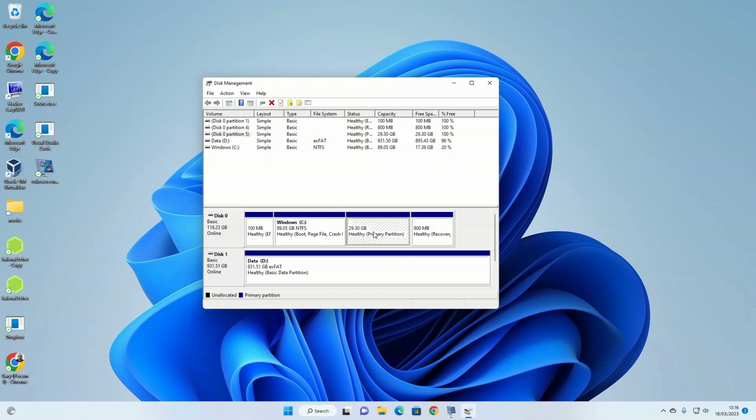Obviously, if you've got anything on the Linux disk, you should back that up. If you've got any important files, you need to copy those somewhere else because we are going to wipe this. So what you do is right click on the Linux partition and you just do delete volume. And that leaves you some unallocated space.